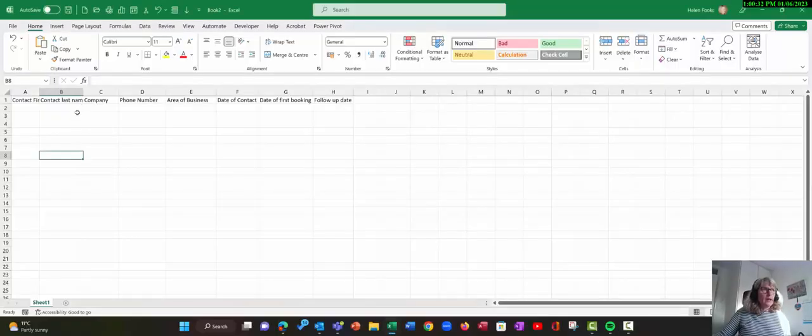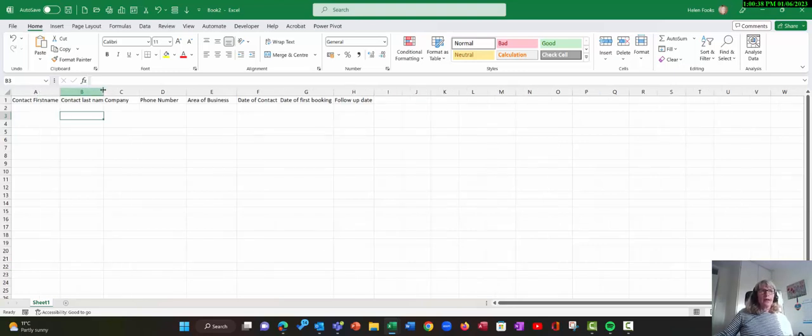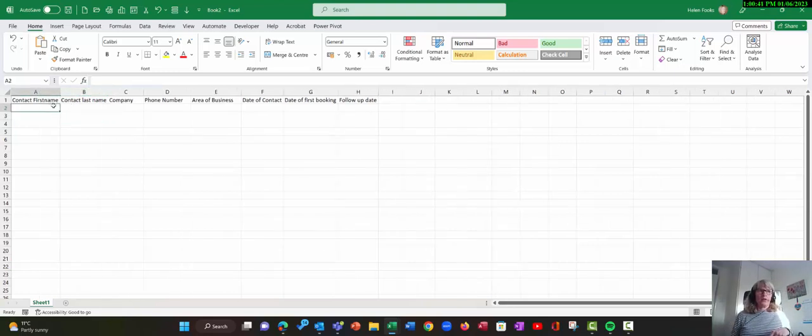So let's start with Excel. I've typed in some headings here. Let's just have a look. I'm just going to widen the column so you can see them. Maybe I want to track prospective contacts, and I want to keep records of these details. So I put my column headings in, and this is my starting point when I create a table.